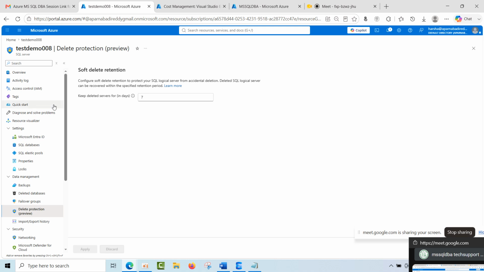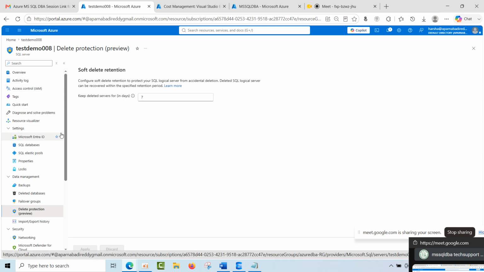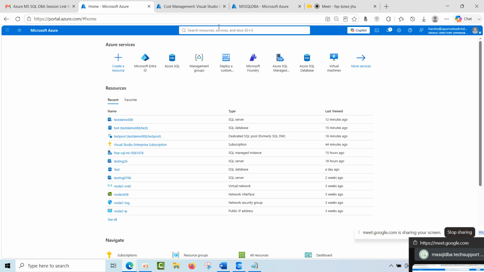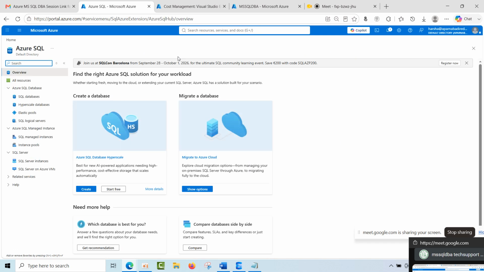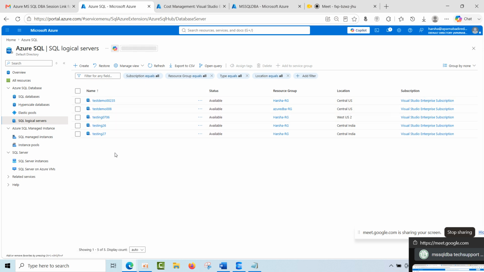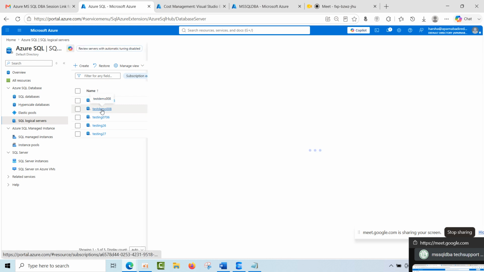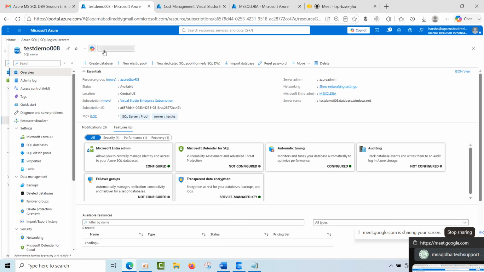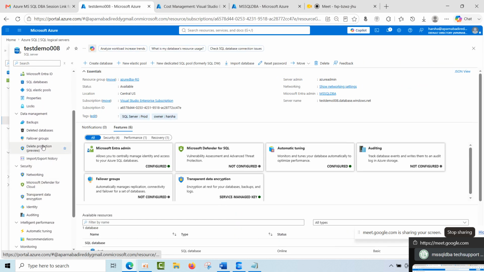So once this server is deleted, from where can I see all this list? Then you have to go here. Type Azure SQL, click logical servers. Once the server is deleted, you can see those servers here as well, like deleted databases. Okay, now this option is new.